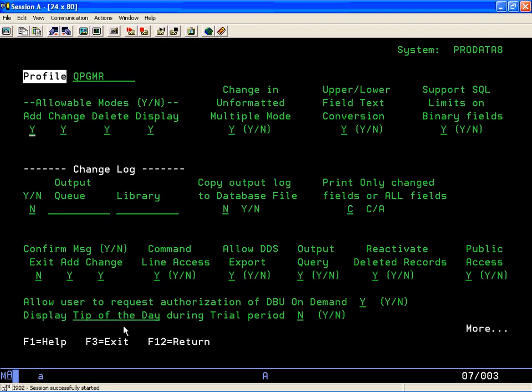Just below the allowable modes, change log. This refers to the ability of DBU to write a spool file out for any adds, changes, or deletes done using DBU. You can designate a default out queue for this to go to and a library. This parameter is shipped as a N, but you can change that to a Y to spool out a report each time DBU is exited that details any adds, changes, or deletes. You can also copy the output log to a database file, and you can print only the changed fields or all the fields.